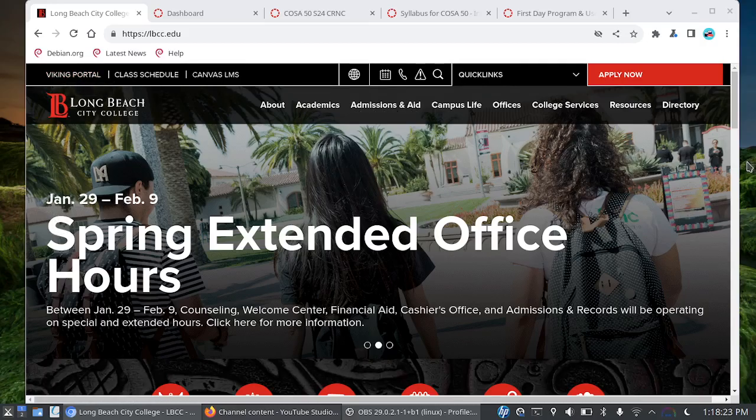But before we get into Canvas, we need to talk about logging into the classroom computers, because you will need your student ID number and your Viking portal password. If you don't remember your Viking portal password, or if you need to reset it for whatever reason, make sure you bring a mobile device with you to class on Monday so that you can log into the Viking portal, reset your password, and then from there you can log into the classroom computers and then bring up a web browser and get into the Viking portal again.